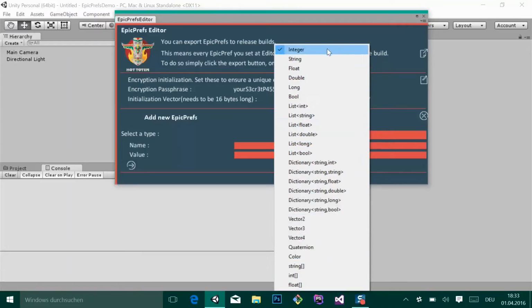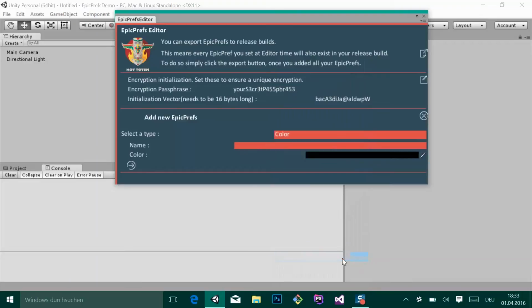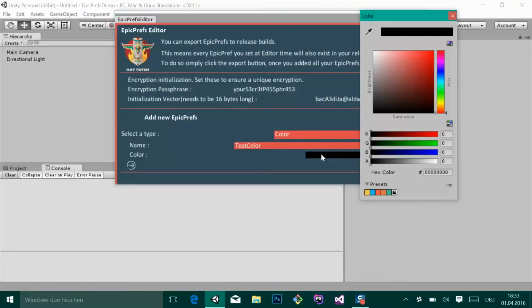There's a big list of supported types, so you can select one. They are the basic ones: lists of each, dictionaries, vectors, quaternions, colors, and even arrays. So let's simply pick a color. Type name here and click on the color to select a new one.